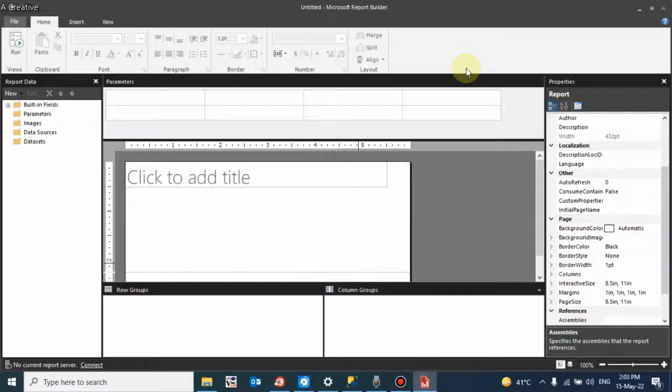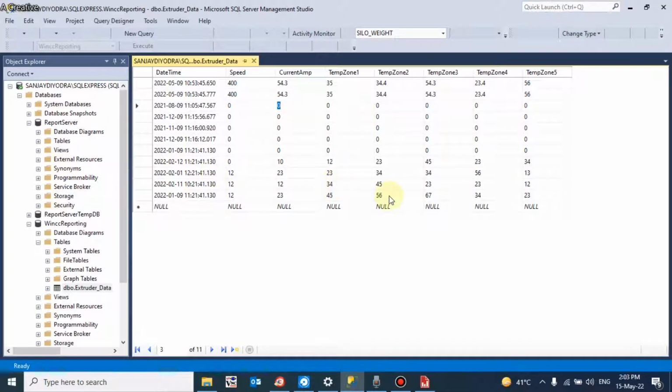So today we are going to learn about how to add a parameter in our report. The parameter will be used to filter our data based on the time, date, month, and year, so that will be useful for report filtration. We have this sample data, and we want to filter it between start and stop in our report.